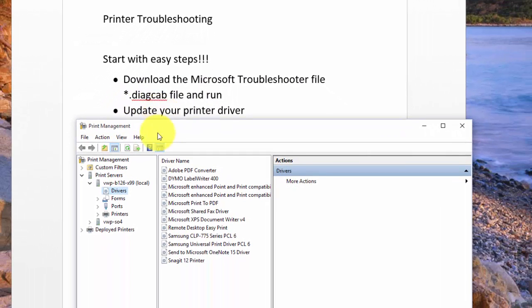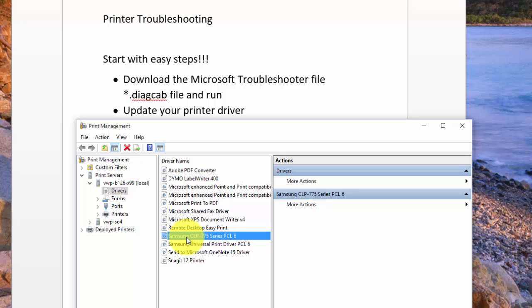Next, let's update your printer driver. So if in this case it was the Samsung that was giving me trouble, go to their website, get the latest up-to-date driver. You can also try a universal driver. So in case you're having problems with the operating system and the printer and a number of other things, switch to a universal driver, try that.